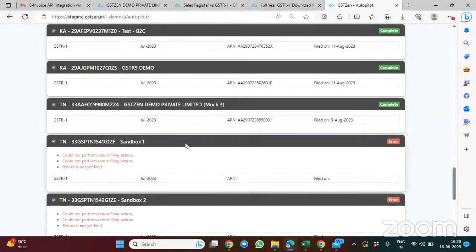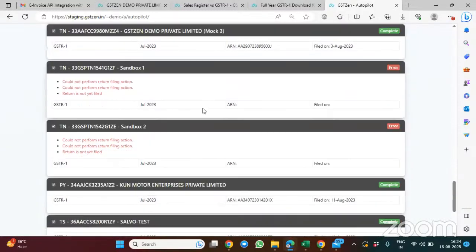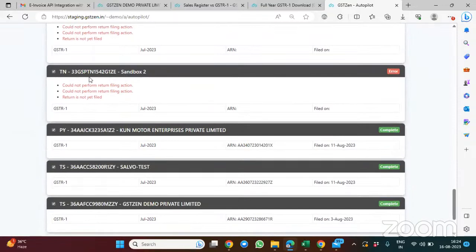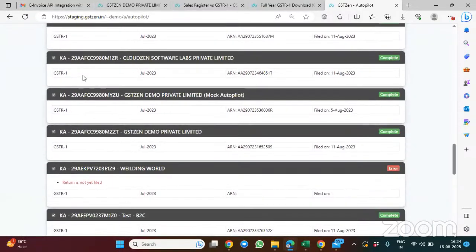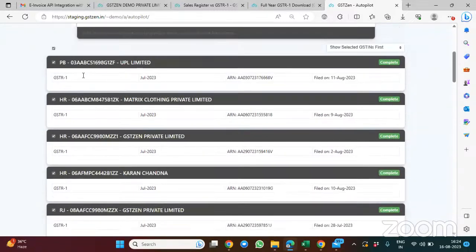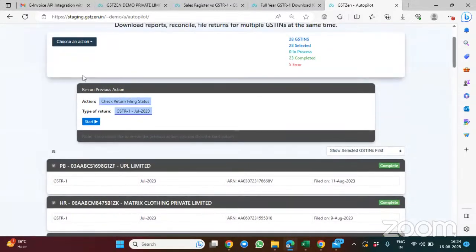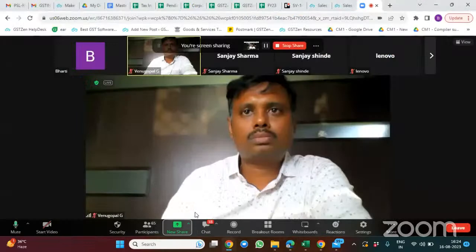My suppliers, my customers would not have any issues while claiming ITC. So here you can see for two GST numbers, there is an error. That means the return has not been filed. So GSTZen provides you various avenues to make sure that you are GST compliant. So that is all for the demo.